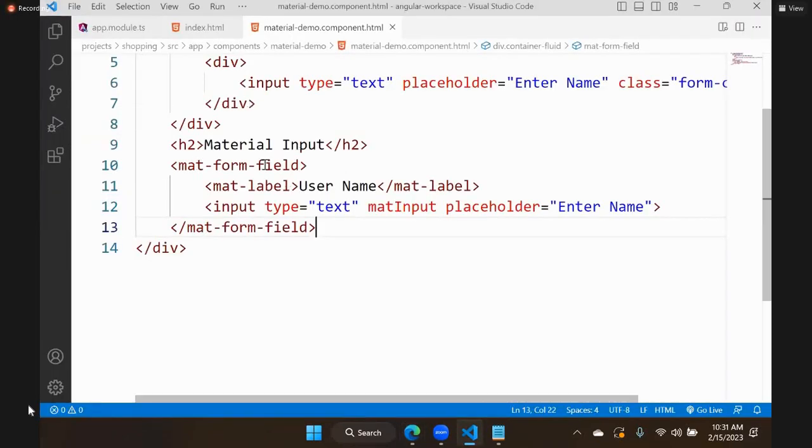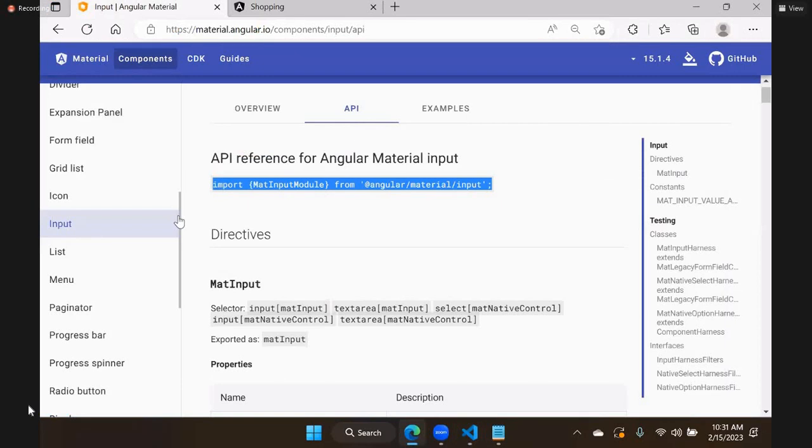Here in the form field, you have used a label and you have used a text box. For text box, what is the property we have to set? Mat input, and automatically it transforms. It will use this label. And important, this form field have lot of attributes. Let's check. Go to form field.